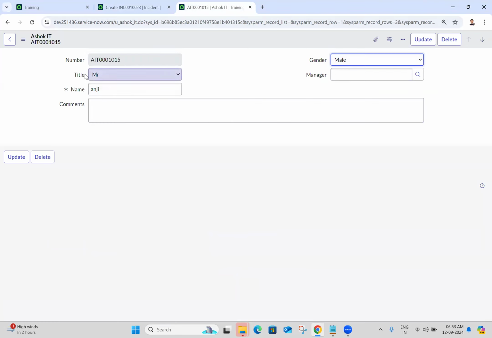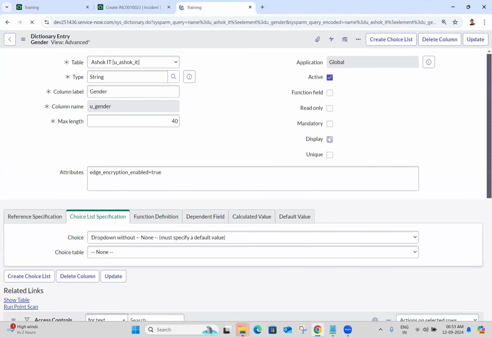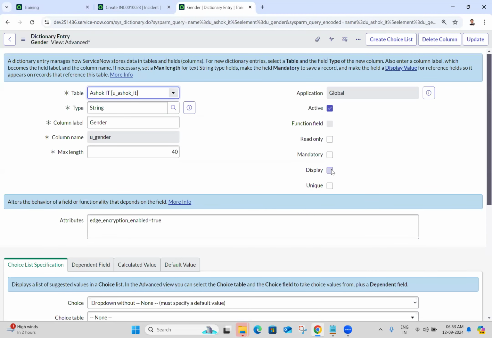Wait. Now I'm making display true for this gender field. I'm just going to the configuration dictionary. I will make display true. So whenever we make display true for this gender field, the display true for the number field will be gone. We can make display true only for one field in a table. Got it, Subramanya? Yes, sir, got it.